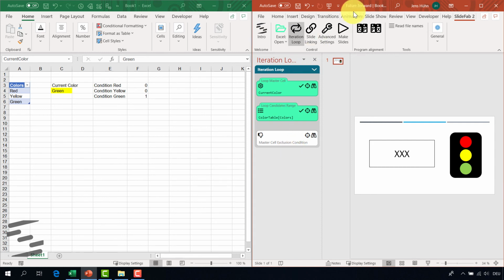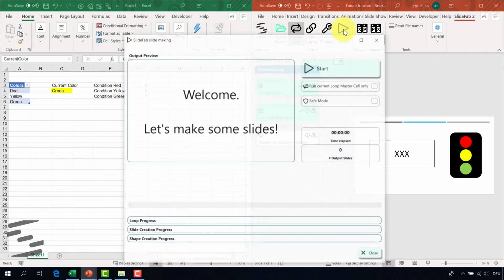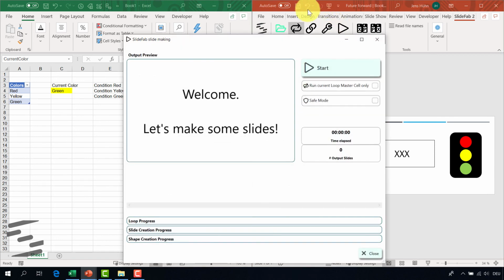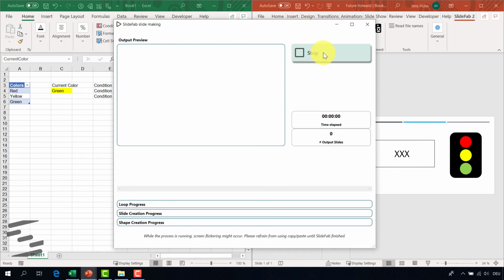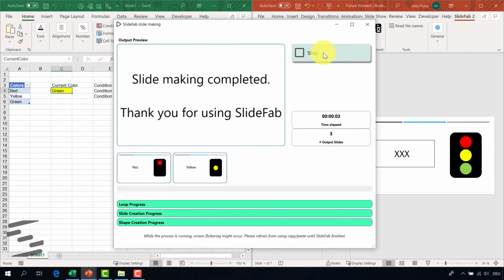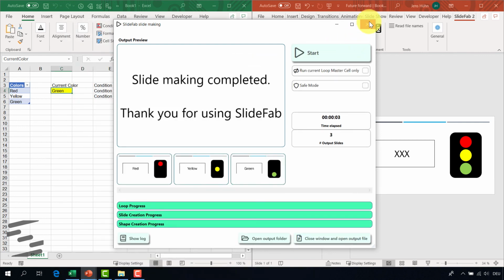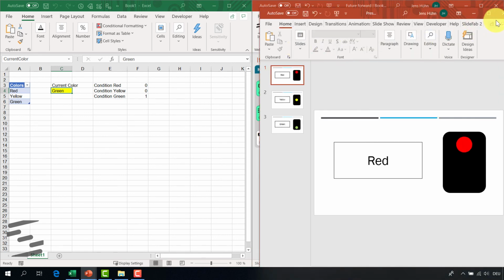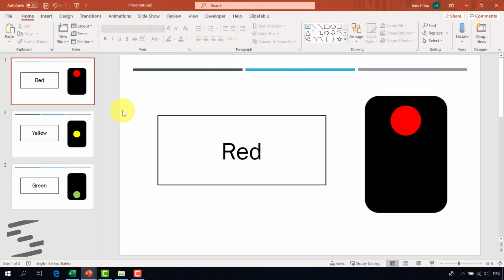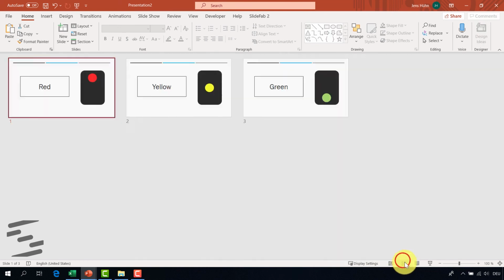And as we are at the point here where everything is finished, there's only one piece missing, and it's the slide automation. Yep, that's it. Let's look at the results, and I guess there will be no surprise. We have a red traffic light, we have a yellow traffic light, and we have a green traffic light.